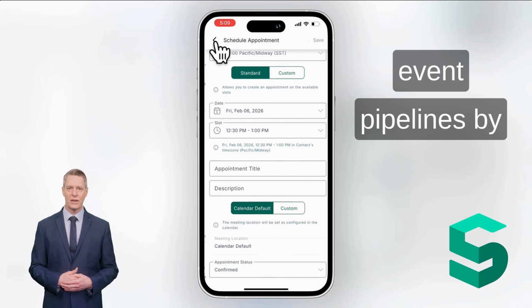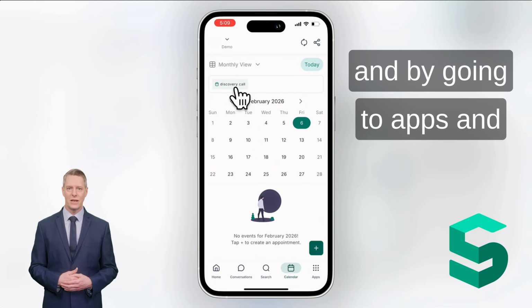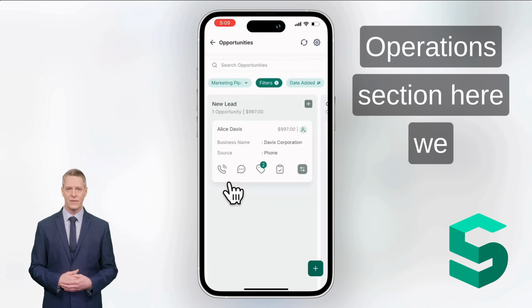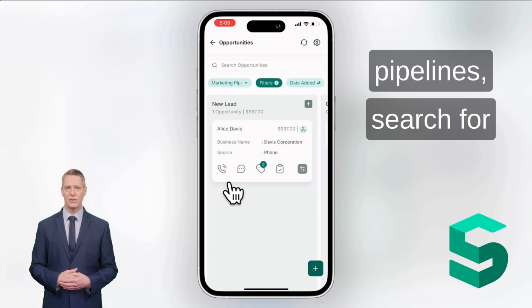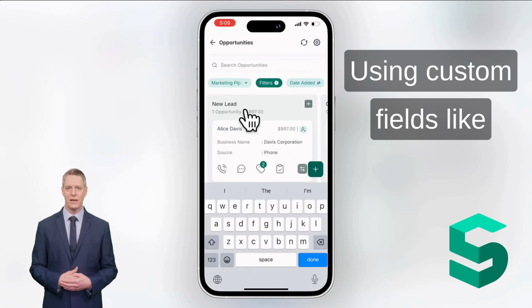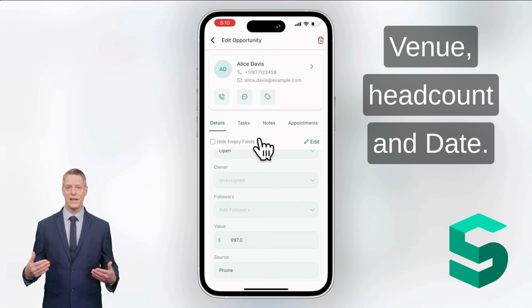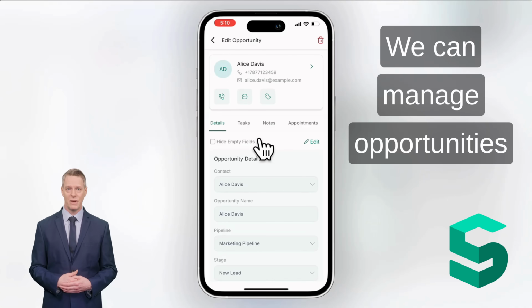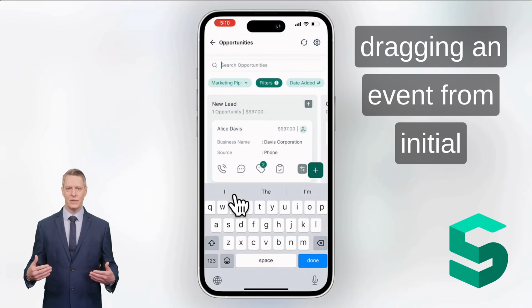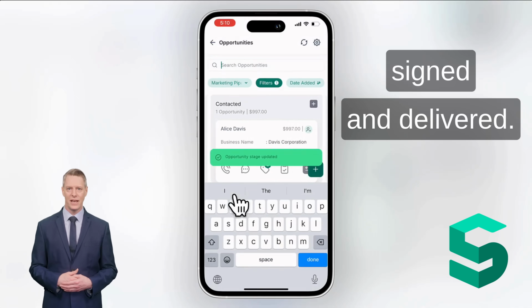You can also manage your event pipelines by navigating to opportunities by going to apps and then selecting opportunities from the sales and operations section. Here we can see all of our event pipelines, search for opportunities at the top, add filters, and manage our event cards straight from this screen using custom fields like venue, headcount, and date. We can manage opportunities by either deleting them or moving them between stages, dragging an event from initial inquiry through to contract signed and delivered.